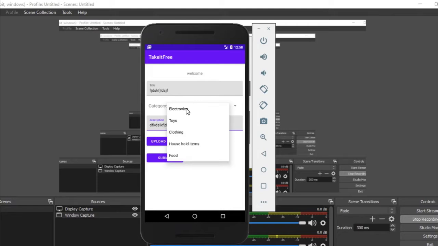See, this is electronics, toys, clothing, milk, household items, and food. I cannot choose anything other than these items. So now I choose clothing, I get the clothing. If I want to choose toys, I can get the toys. So this is what we are going to implement in this video.